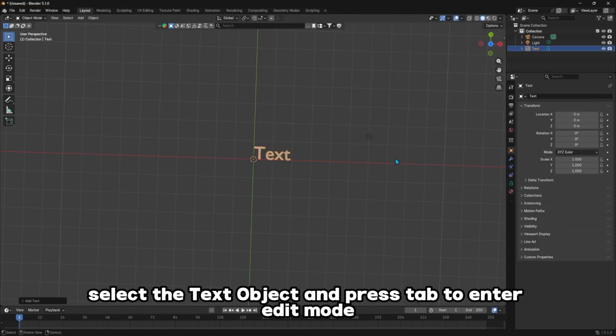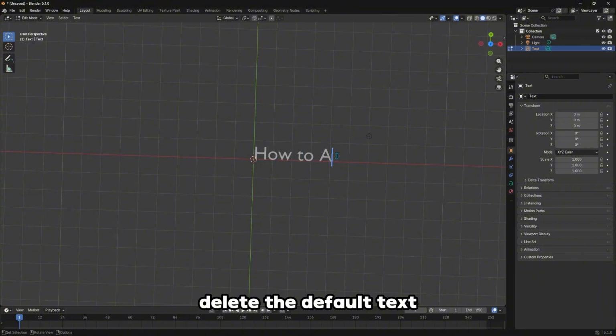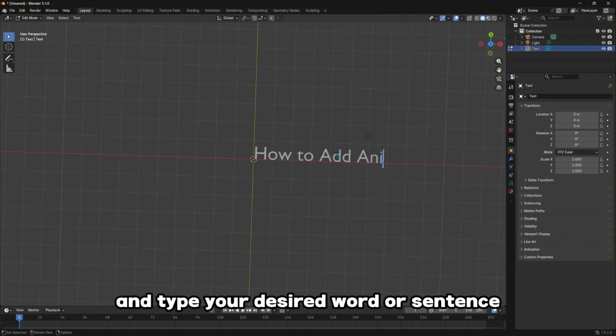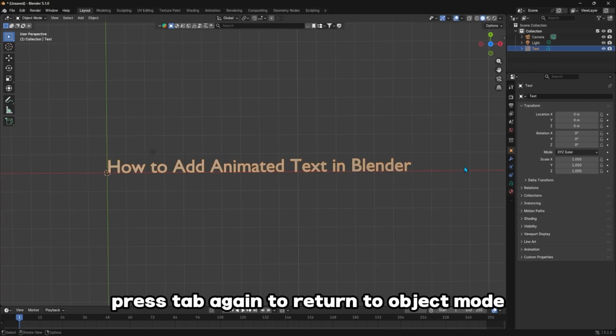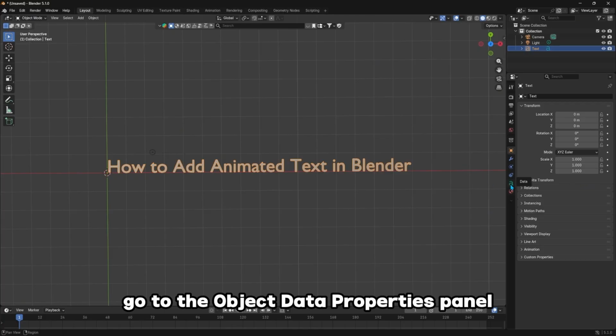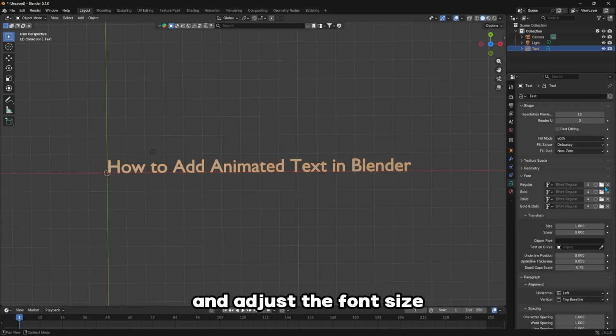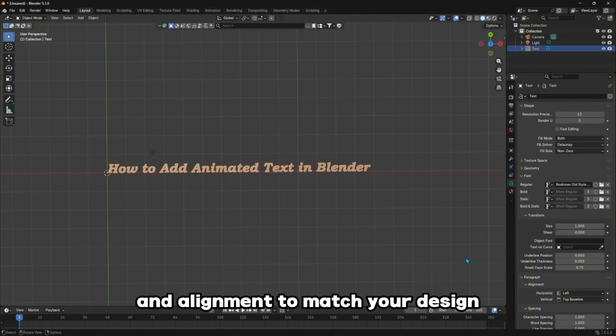Select the text object and press Tab to enter edit mode. Delete the default text and type your desired word or sentence. Press Tab again to return to object mode. Go to the Object Data Properties panel and adjust the font, size, and alignment to match your design.